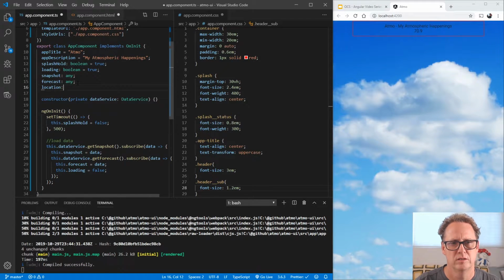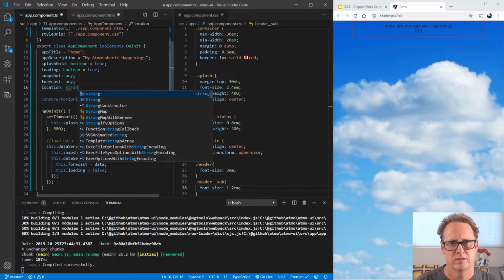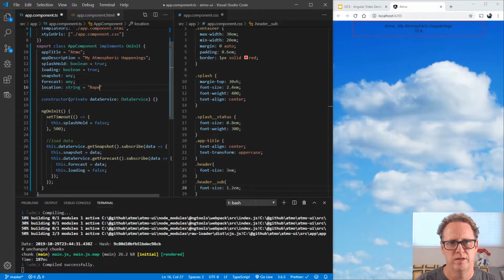So location, we know this is a string, and that's going to equal Napa, California. Now, in the future, this would probably be some kind of menu or selector that people would pick, and then we would send this out to our data service to get the location. But in order to keep this a reasonable length, we're not going to do all that passing variables around to make it work for multiple weather stations. But certainly it would be possible to do that.